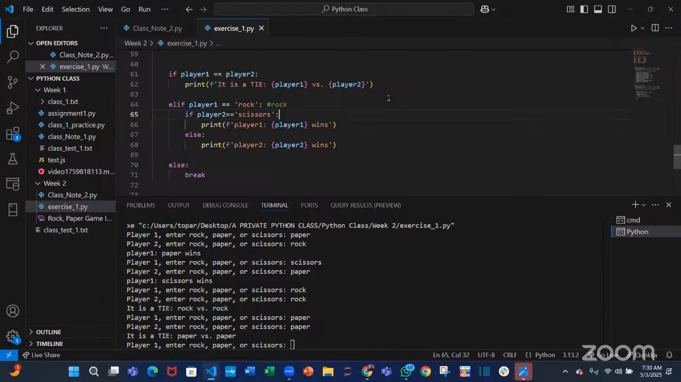But since there are three options, what about the case where player two is not scissors and it's paper? If I grab this option here, it will go to this statement, but that doesn't necessarily mean player one wins, because paper wins. That's why we have to do another else if statement.